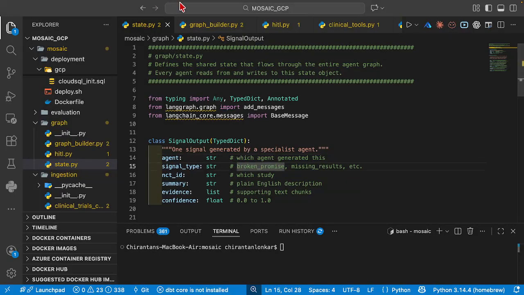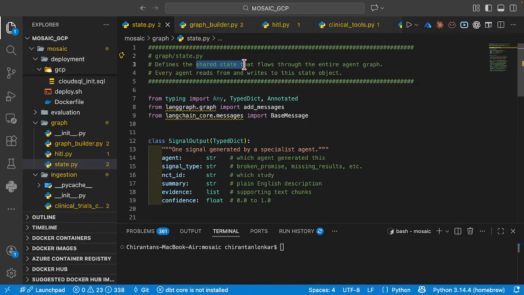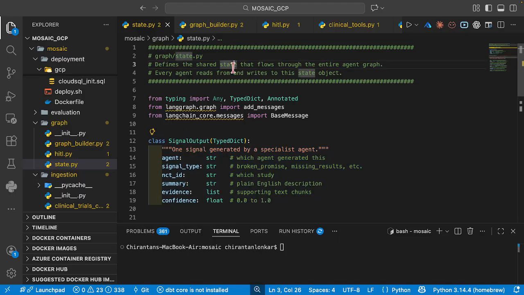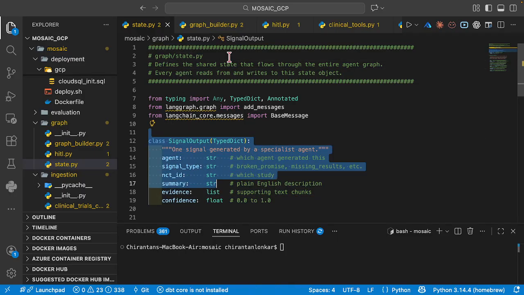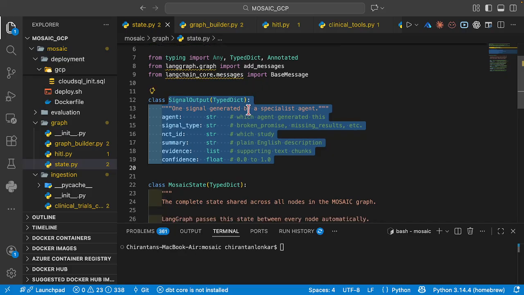All right, now we are going to look at the graph part. In graph, firstly let us look at state. What is state, or the shared state? It's like the memory that gets shared across all the different nodes in LangGraph. We're going to define the shared state that flows through the entire agent graph, and every agent is going to read from and write to this particular state object.